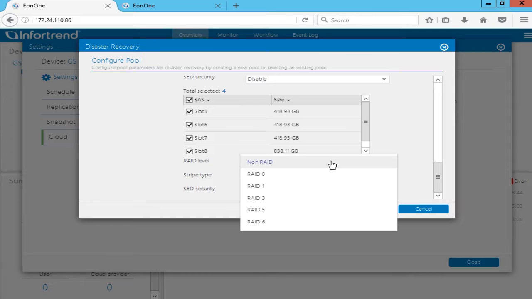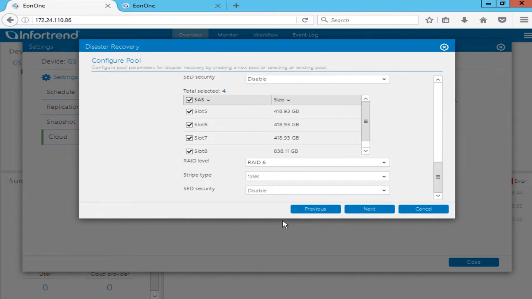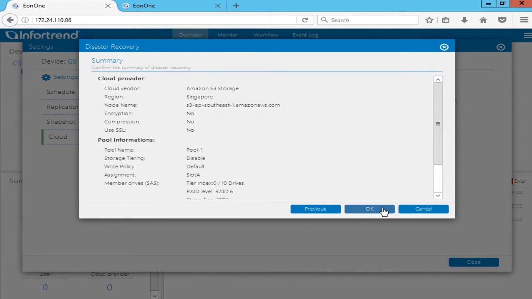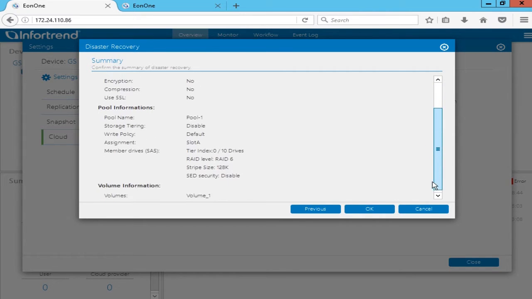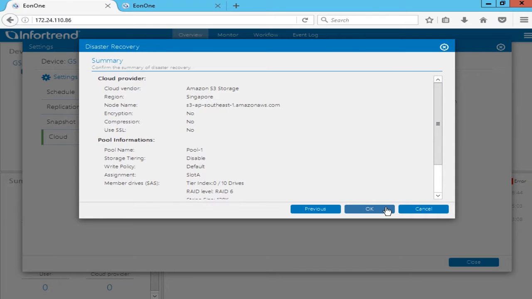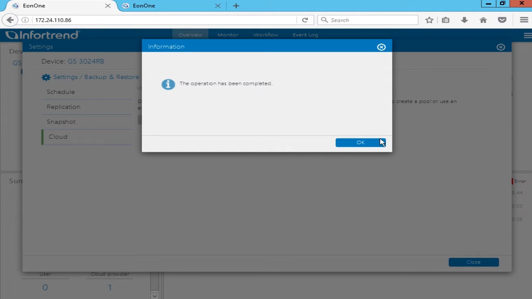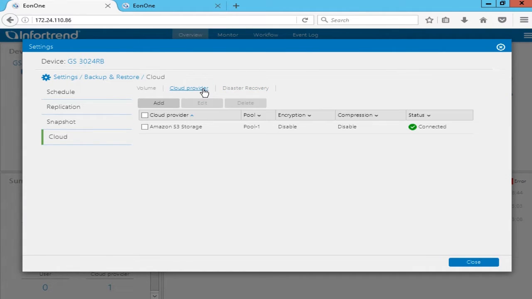For Create Pool, we will demonstrate using a RAID 6 pool with 4 hard drives and assign it to controller A. Then select the volume to be restored. Press OK after confirming the information is correct, and the data restoration process will begin. The restored pool and volume can be seen after completion. The volume at this time will be shown as unmapped.